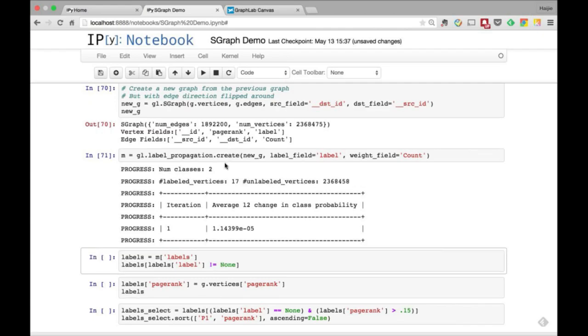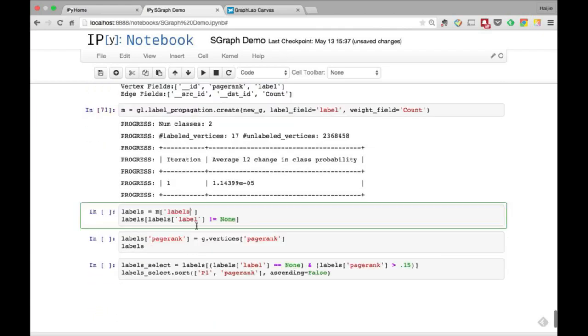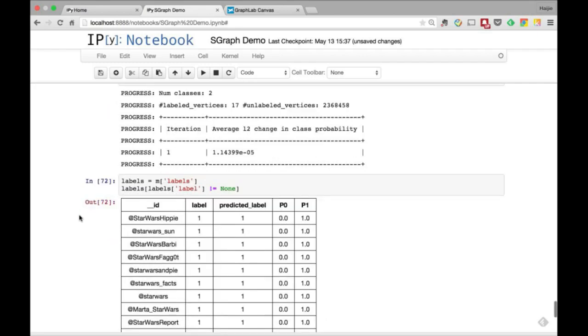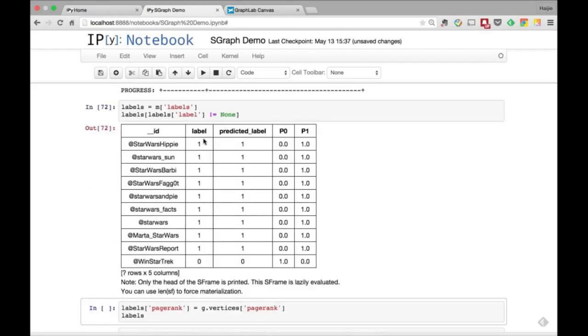So it's done. Similarly, it returns a model with a label as the S-frame, and we can actually look at those who have initial labels. Their predicted label is forced to be the same as their initial label by nature of the algorithm. These two columns are the probability of a vertex being labeled 0 or the probability of a vertex being labeled 1.